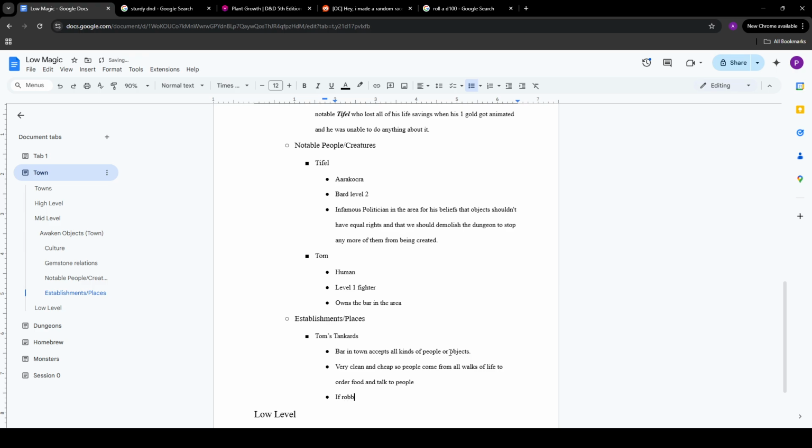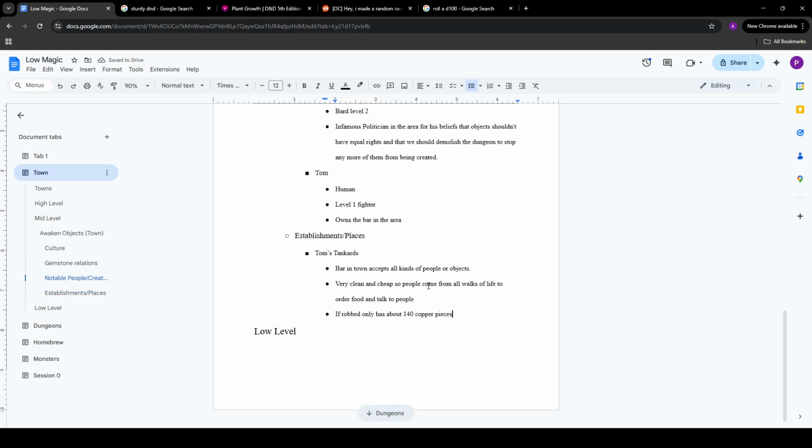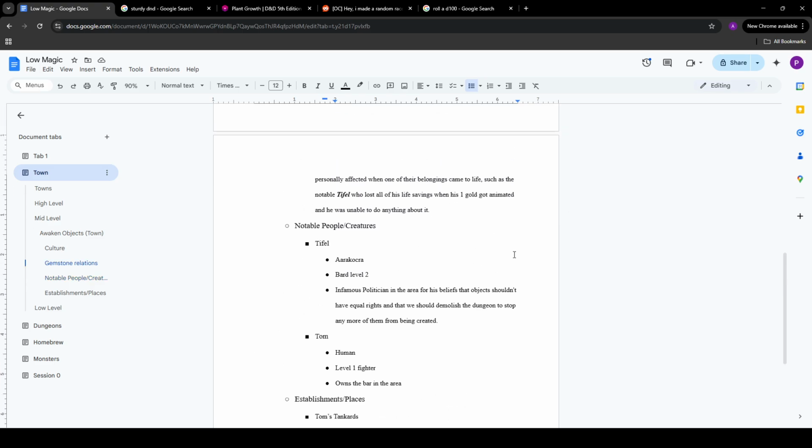If robbed, he only has about 140 copper pieces. It's about a gold. But because most of it's low income and stuff like that. So yeah.